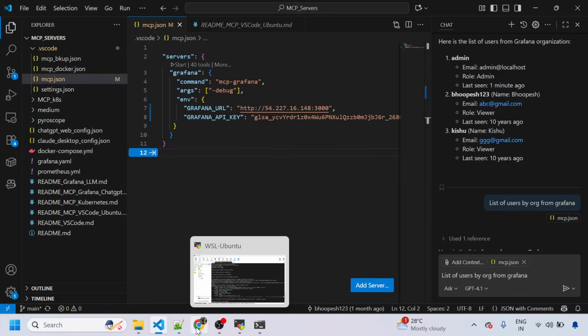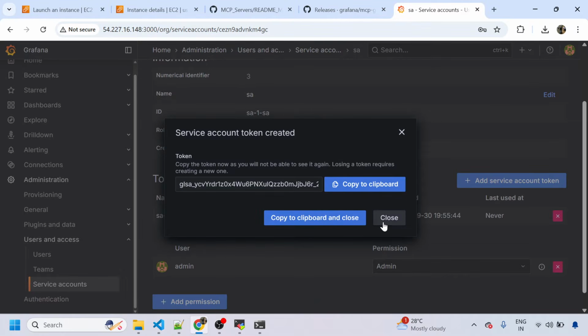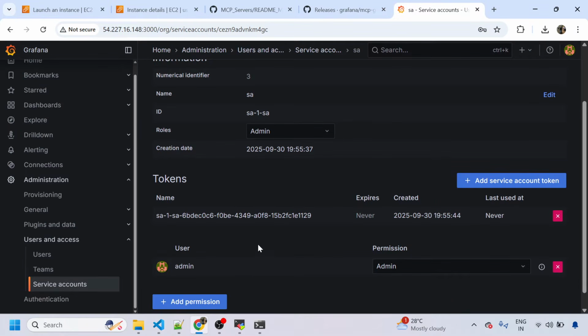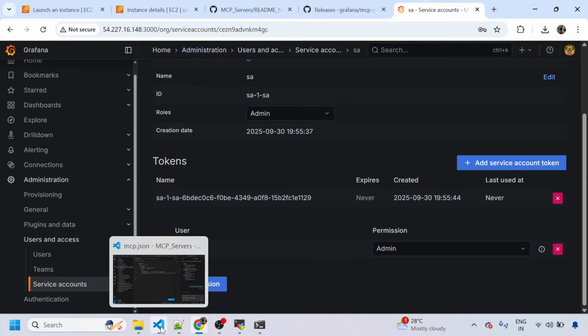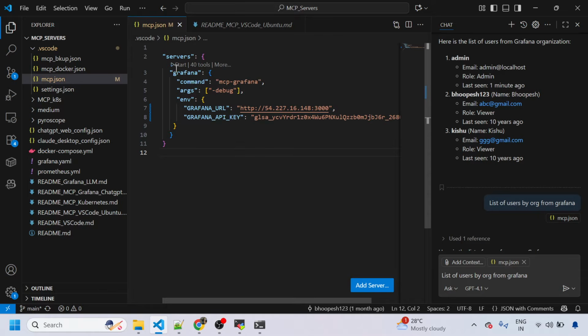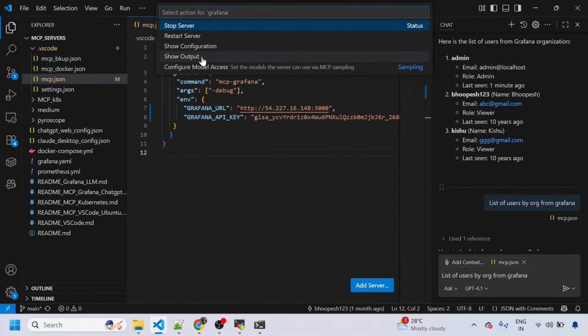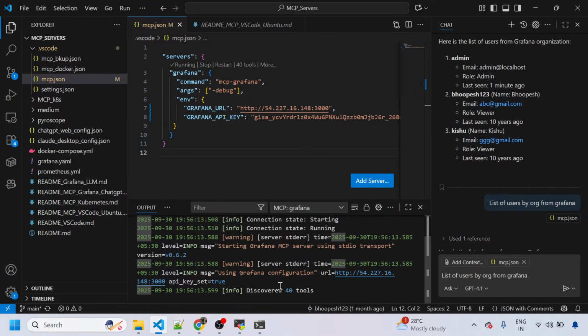And that's it. Your Grafana is running. Let me close this. So you have now one service token created. Now let me go ahead to the next step. What should I do? I should run this. Let's see. Let me see the output. Okay, is there any error? No, there is no error.